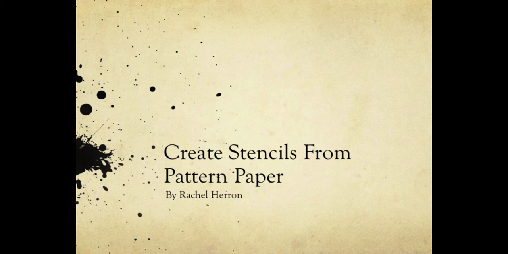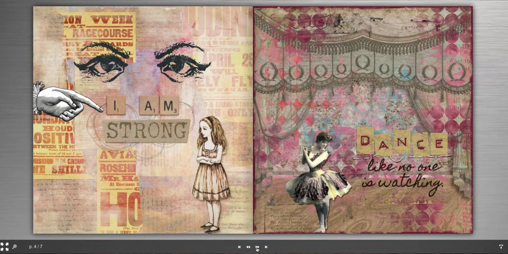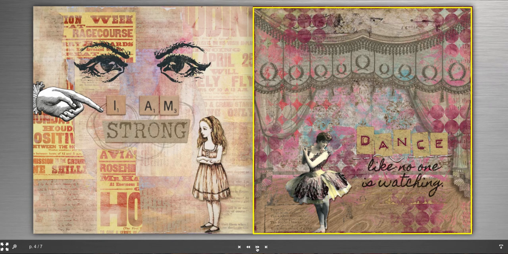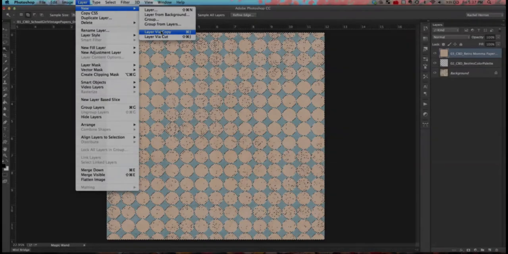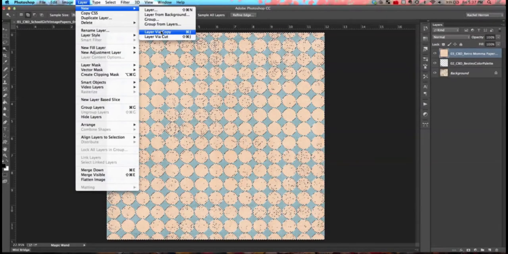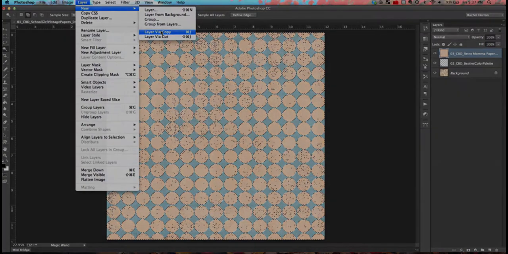Technique number three was all about creating stencils using pattern paper. I love stencils. They are a hot trend right now, and they come in so many shapes and sizes, and with a little spritz of color, they instantly transform your project. So I selected a paper with a circle pattern, and essentially I copied the pattern onto its own layer. It's sort of like stripping the pattern from the paper. And once I got the basic shape, I could now use it just like you would a stencil.